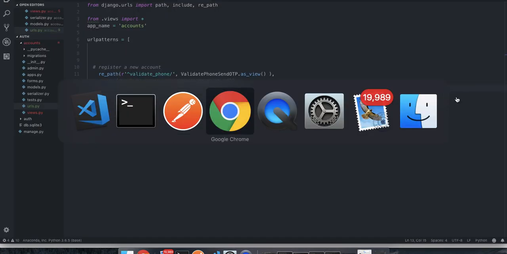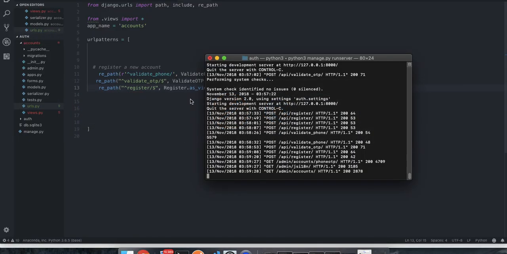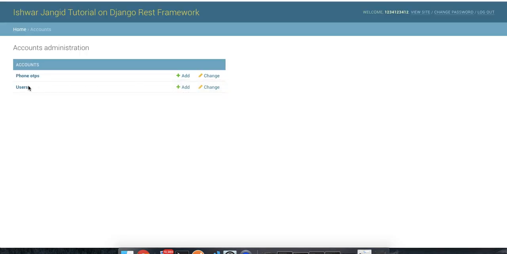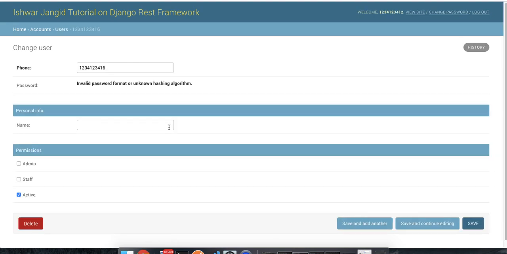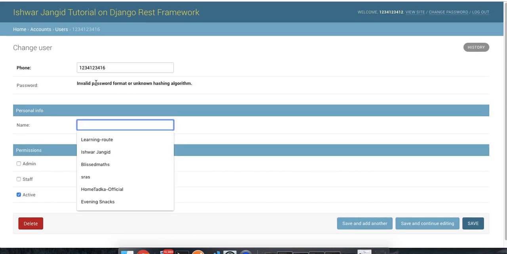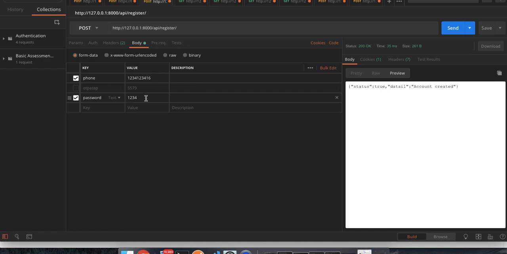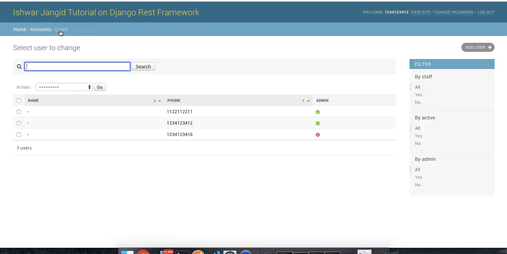Congrats. So this is the whole registration API, and now if you go to the admin panel you can check that the account for this number should be created in users. Yeah, here it is, 1234. It is saying invalid password format or unknown hashing algorithm. Why is it saying that? Because we have only used 4 digits for creating this account, that's why it is giving the problem. You can skip this by giving more than 4 digits, at least 6 to 8 digits. Okay, so here you go.